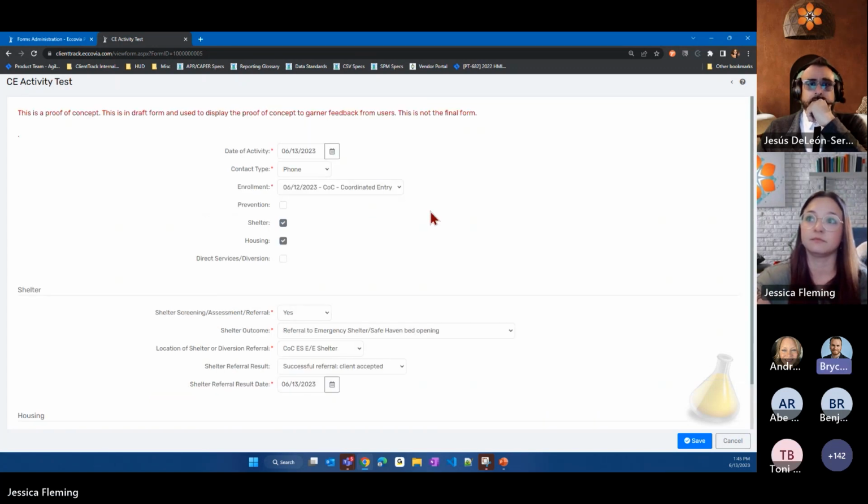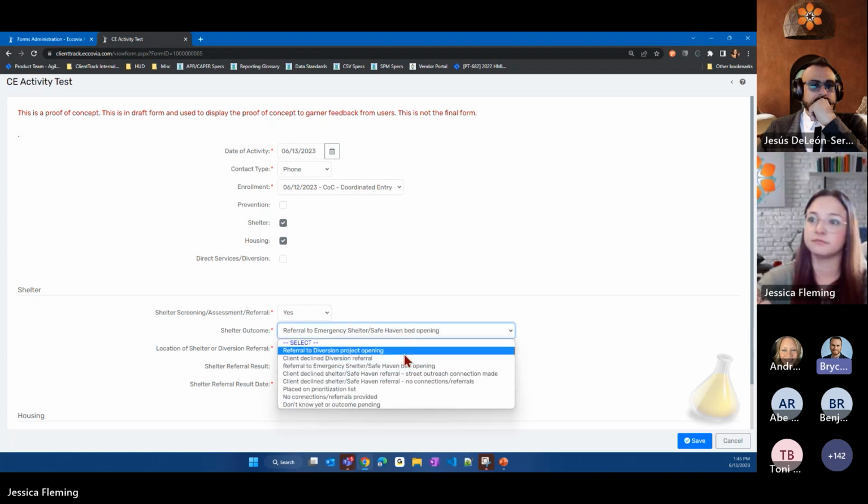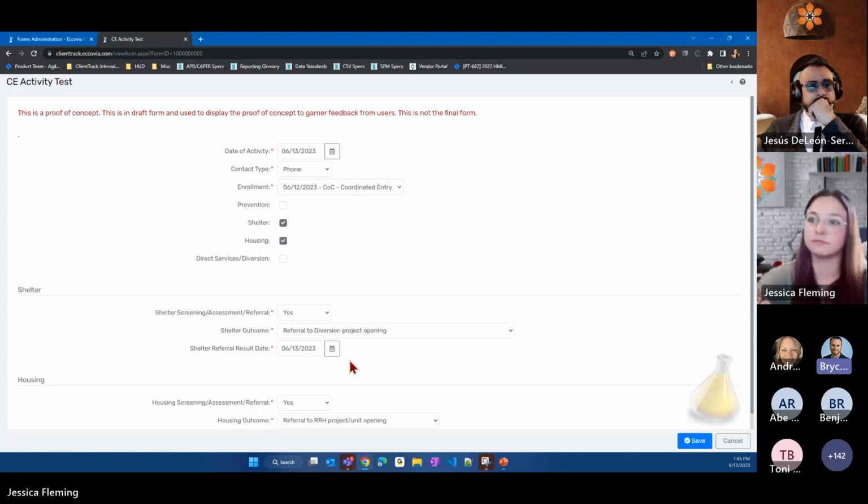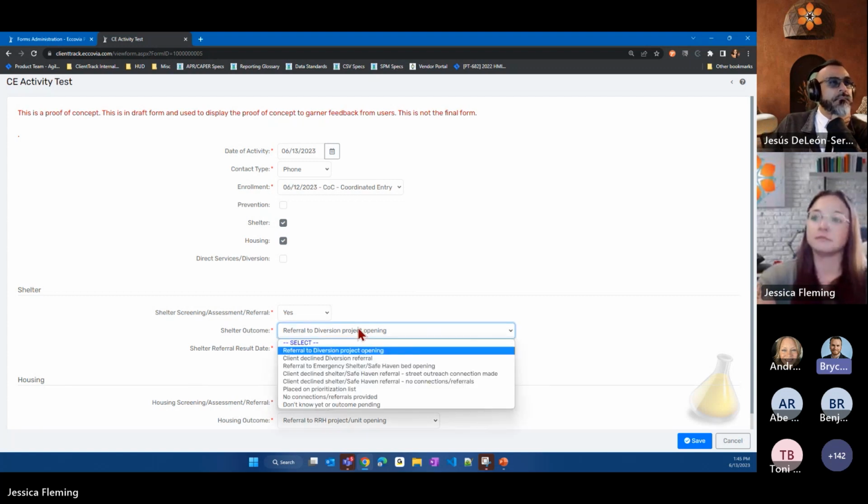I don't think we have any other questions. Oh, Abby asks, I'm really confused by the referral to diversion project opening being initiated from shelter screening versus housing screening. Since there aren't dependent questions if I track it from shelter first, I don't track the outcomes in the same way? But if I add it from housing screening, I have dependent fields.